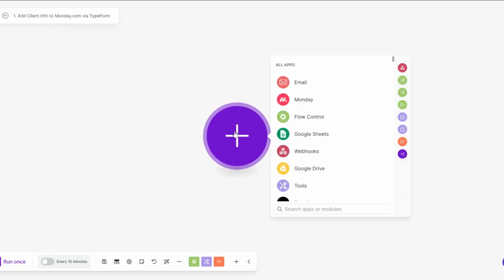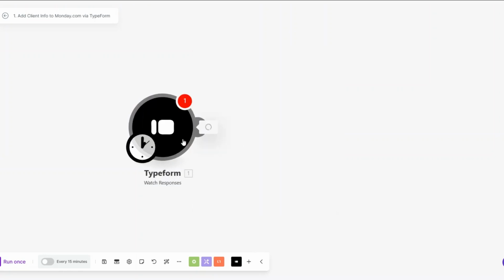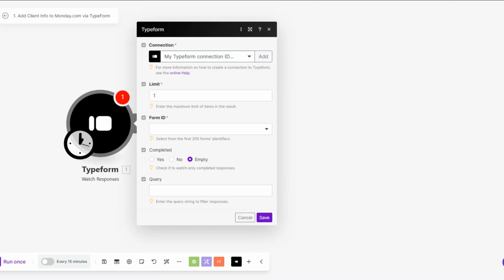Here, since we're collecting our clients' responses via Typeform, I'm going to search for Typeform. And here we're going to watch our clients' responses. Here we have two watch responses triggers, one with ID and the other one with instant and ID. The difference between the two: with the one with ID only, you'll need to choose when you'd like to trigger our module. But the one with instant, it instantly triggers after the client submits the form. I'm going to choose the watch response with ID only, since I would like to choose when to trigger our module. Now I'm going to choose my connection.